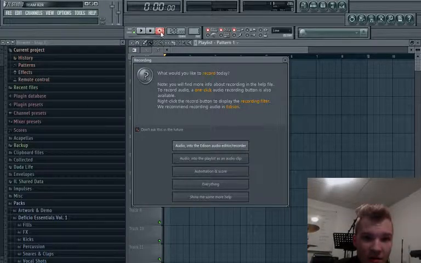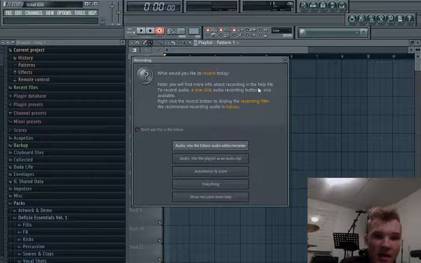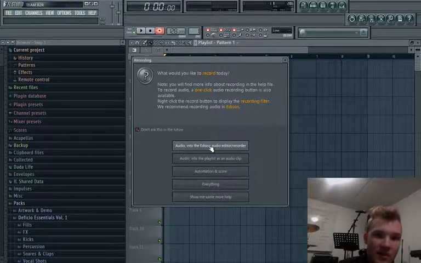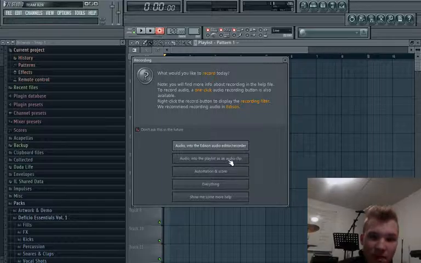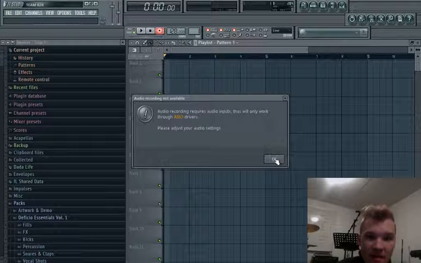When you want to start recording, you basically go right here, click the record button, and it'll ask you what you would like to record today. You're going to select audio into the playlist as an audio clip. Audio into the Edison opens the audio clip into the audio cutting and editing plugin that FL has, but you want it in the playlist. So you press that.